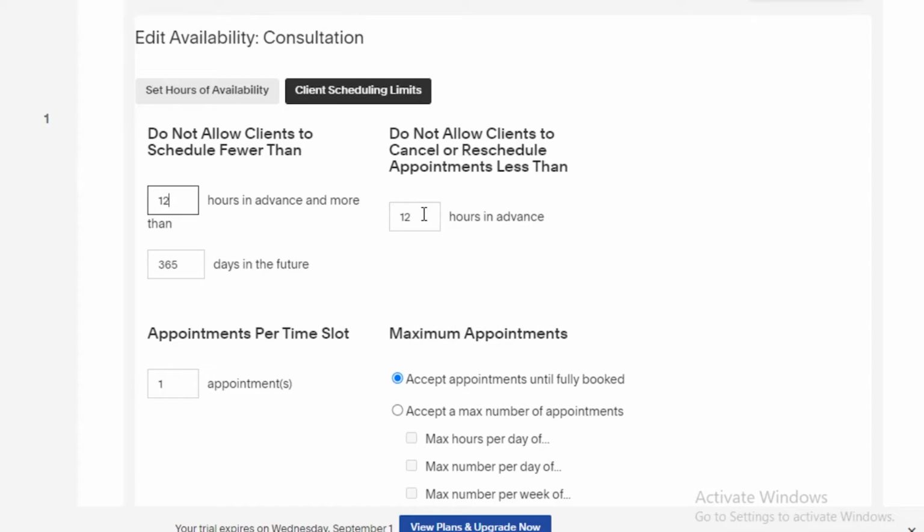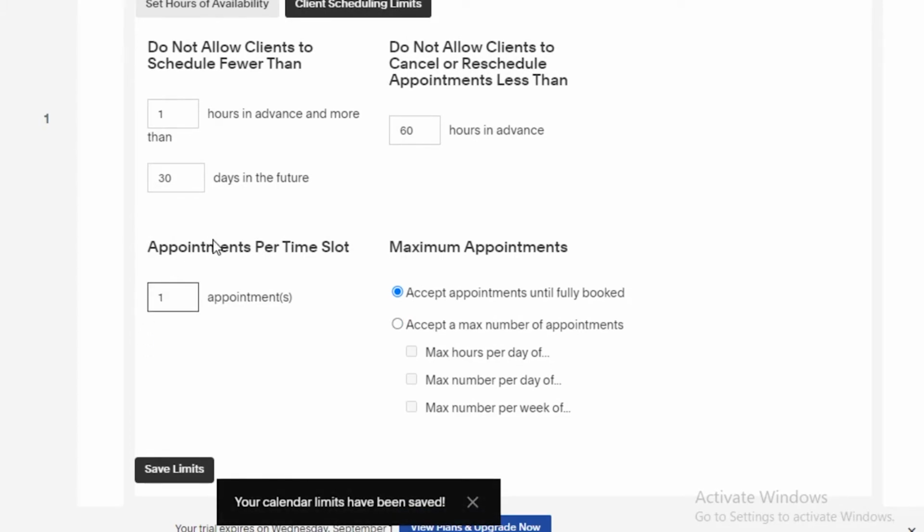So if you don't take last minute appointments, depending on the industry you're working in, you just might not be able to do that. You can set these time limits. So let's just say you do not allow clients to schedule fewer than maybe 1 hour in advance and more than 60 hours in advance, and they can only schedule you maybe this many days in the future. So if you don't take long-term bookings for the next year or next month, you can set that. Let's just say you only take appointments within the next 30 days, and per time slot you can book as many appointments as you want.